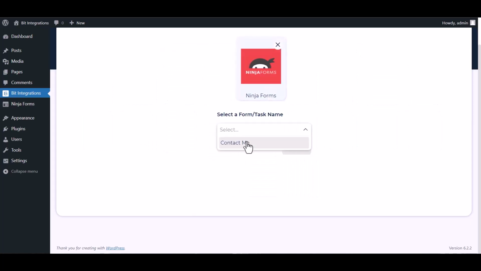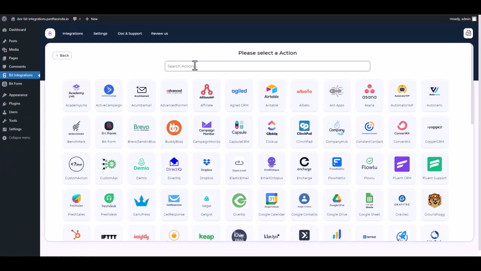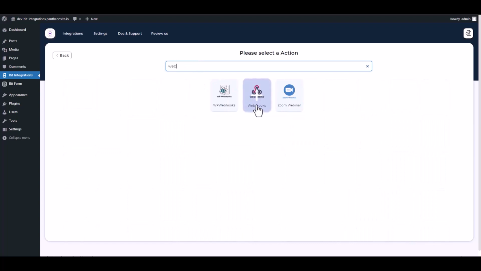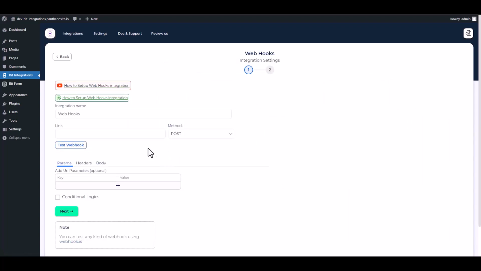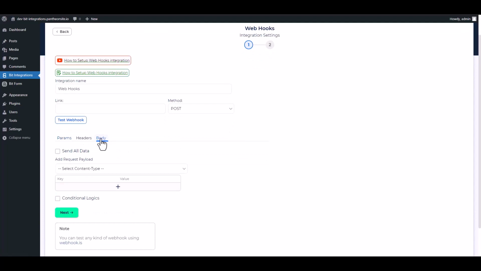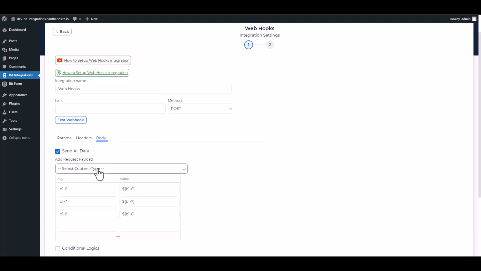Select a form. Next, search and select Webhooks. Body. Send all data. Choose request payload.